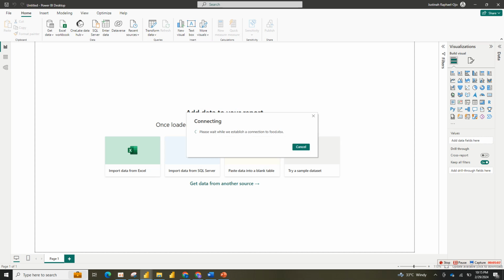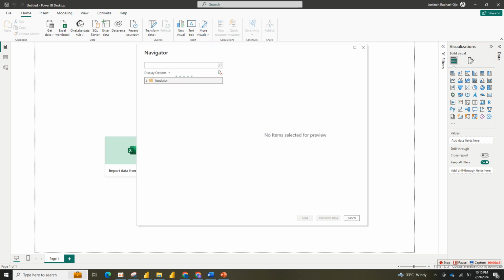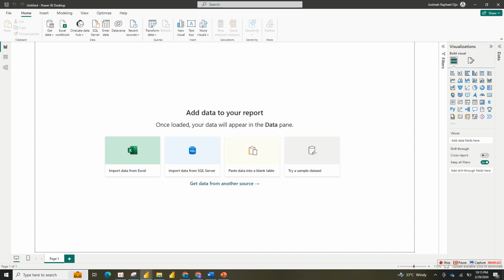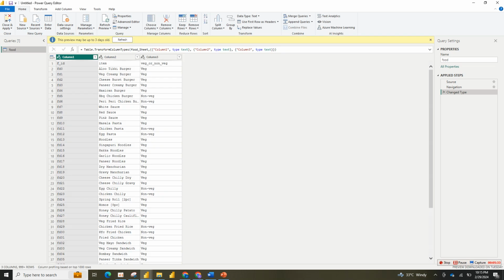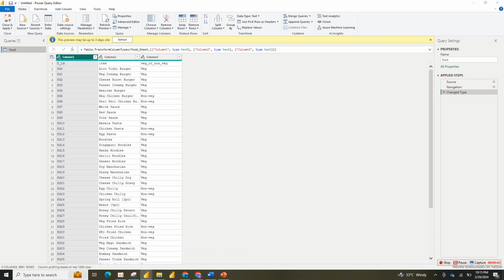So connecting. Now I'm going to click this, then go to transform data. From there I can select new sources to bring in the order table. So to bring the order table, I'll click on new source, then click on Excel since it is an Excel type. The next one is menu.